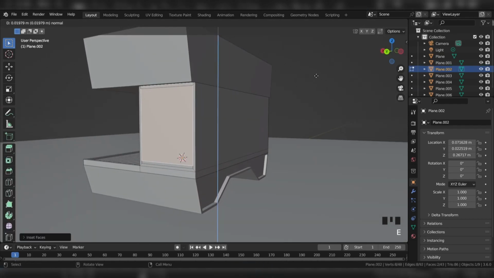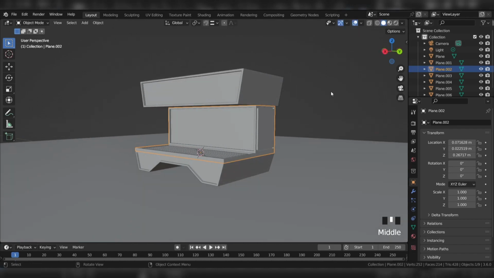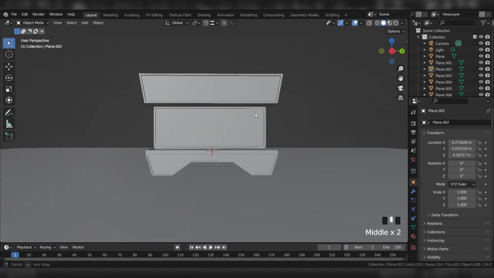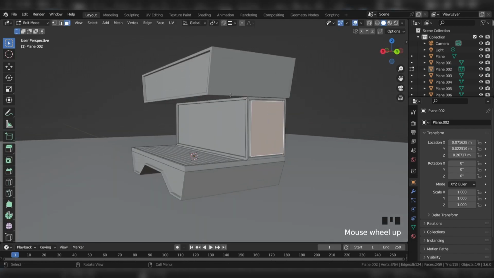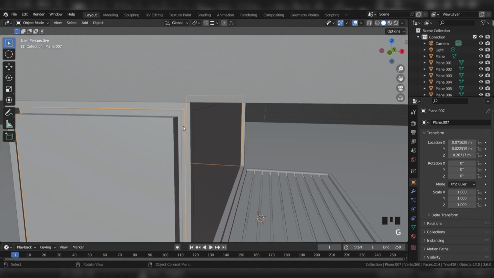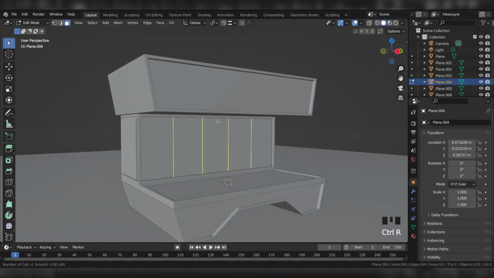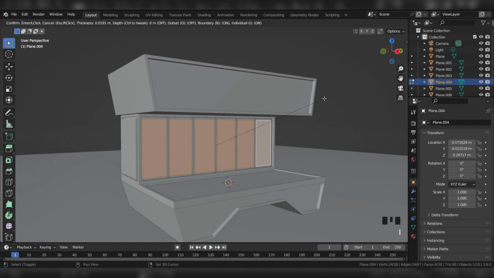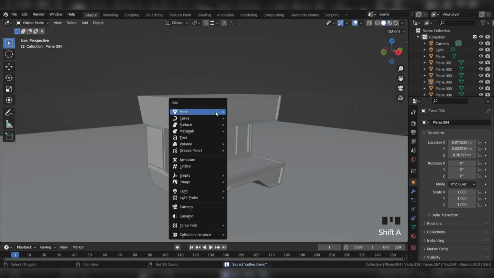Select the side faces and inset them, and extrude them to make some details. Then select them and press Ctrl and plus numpad to increase the selection and separate them. Add loop cuts on this front face. Then select these faces and inset them. Then extrude them along normals.